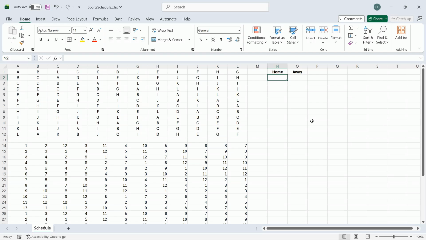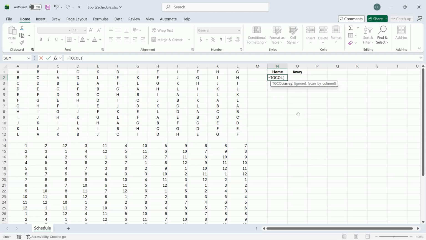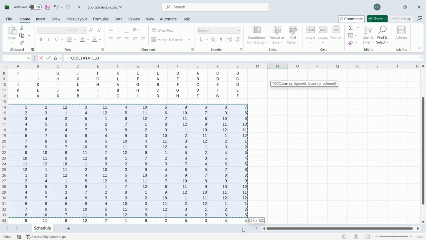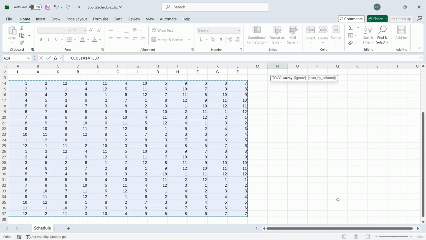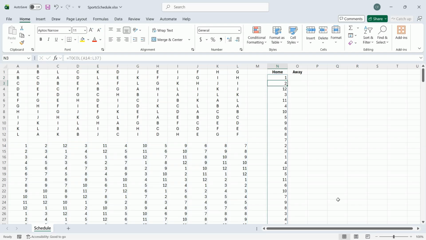Well, the first thing I will do is create a column with all of the cells. So I'm going to put 1 in the first cell, then 2 in the second cell. So in cell N2, I'll type equal, and then 2, column, and the array will be A14 all the way down to L37. And then right parentheses and enter. And I get all of those values as a column.